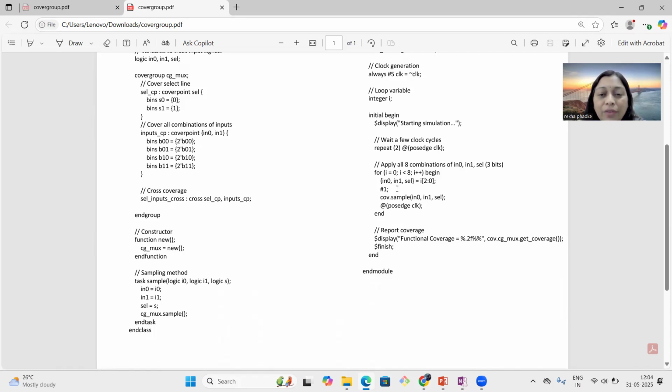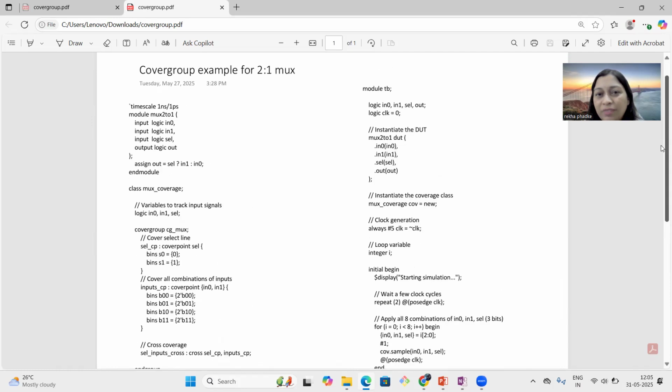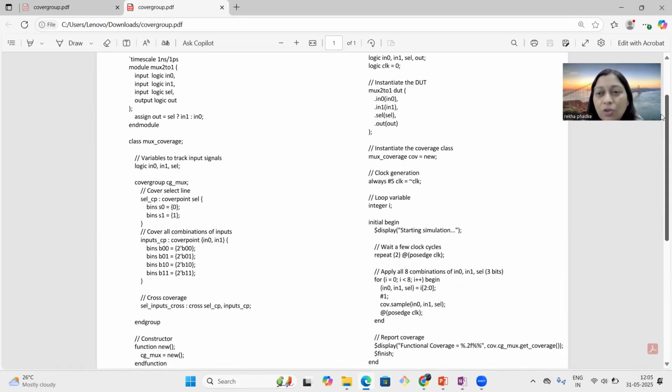But see, I have 3 inputs basically for this 2 to 1 mux: 2 inputs and 1 select line. So what are the different input combinations I can have for this mux? 2 raised to 3, which is 8. Now, since all 8 test cases have been checked here, my coverage will be 100%. So when you run this code on EDA Playground or Vivado and check the answer for this last statement, it should be 100%, telling that all the test cases have been covered. That is what the answer of 100% conveys.